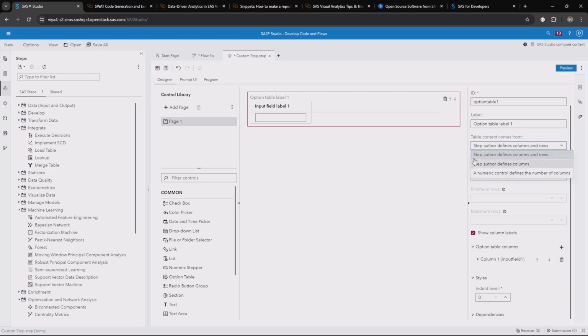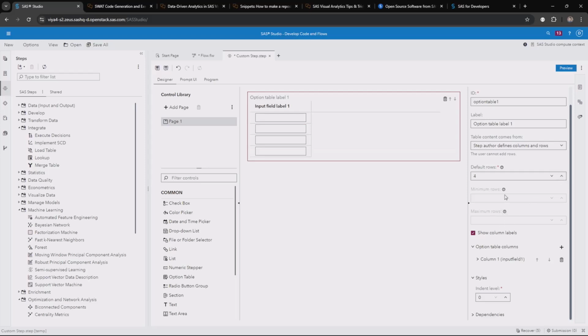Now, we are going to leave it for now at the step author defines columns and rows, as I think that's where most people would start off. Here, we can set the number of default rows that will be displayed to the user. Now, because we have set it so that we put everything in here statically, the minimum rows and maximum rows are grayed out. No more changes are needed here, as your user will only have the ones we specify. Let's put this up to 4, and you will see why in a second here.